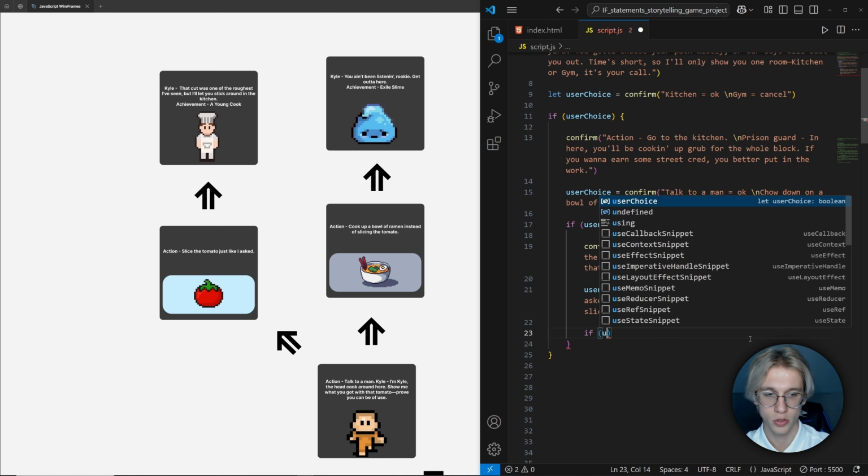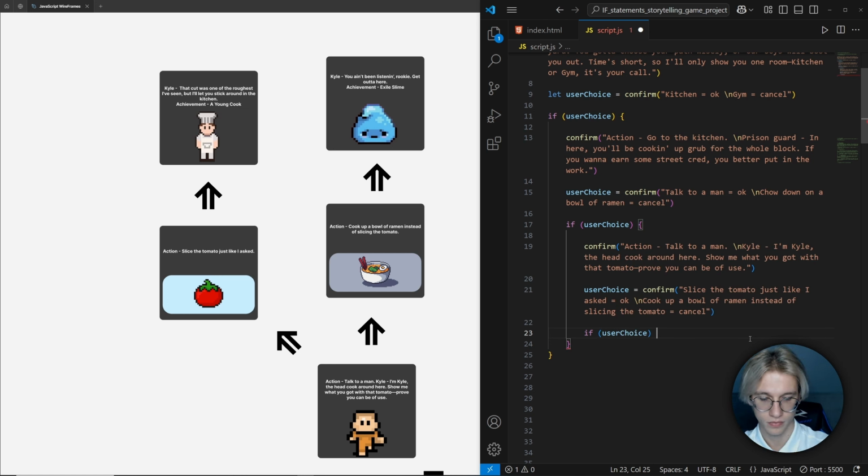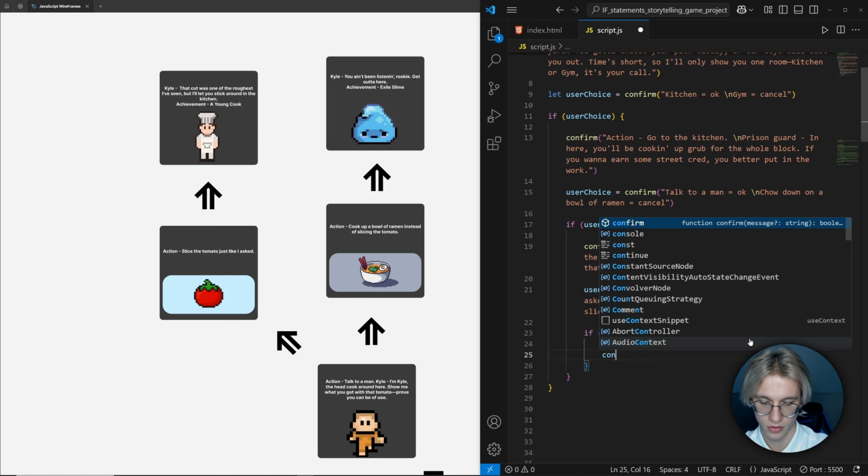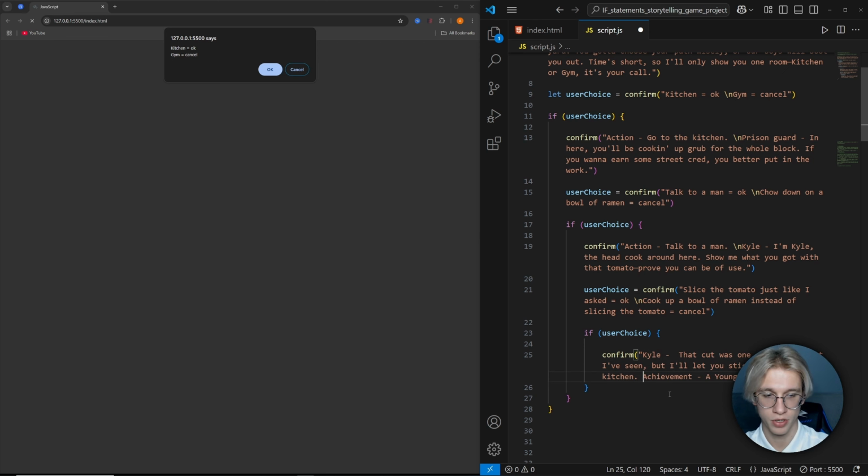and I can create our third if statement with user choice, and inside of this if statement I can write a new confirm message. Again, I will separate them with enter. I think that right now we can save the file and watch our first branch.